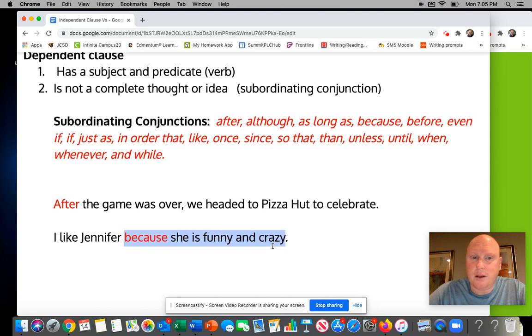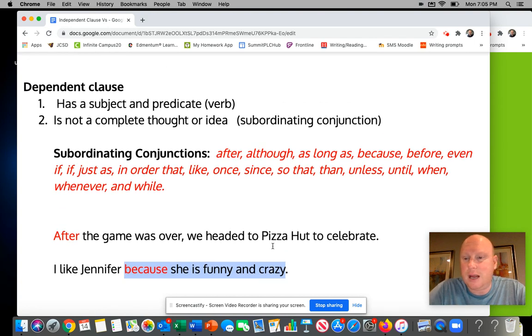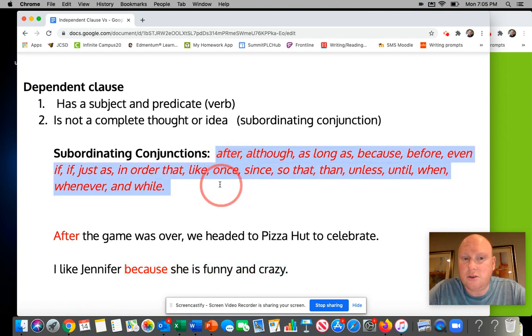So just some takeaways. Remember that the difference between an independent and a dependent clause is, they both have subjects and predicates. It's that a dependent clause cannot stand by itself where an independent clause can. And a dependent clause will always start with these subordinating conjunctions. So if you need to, look at this list right here as you're practicing in Edmentum, and this should help you with the independent and dependent clauses.